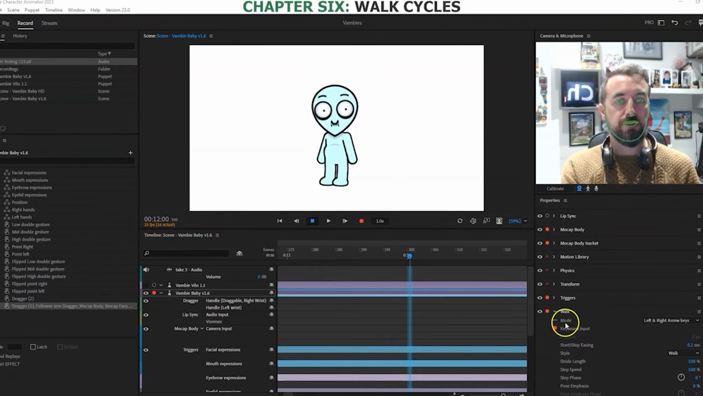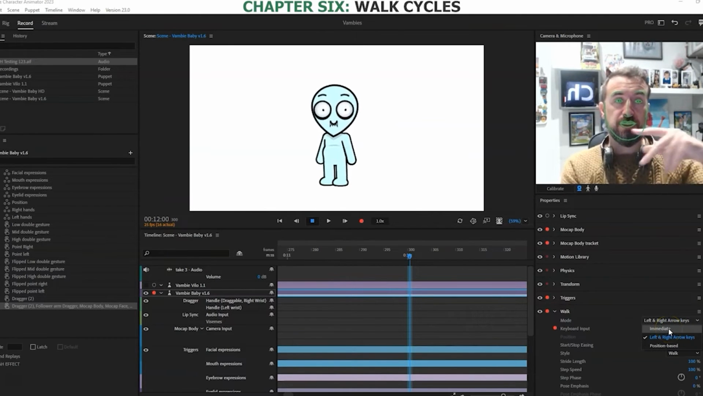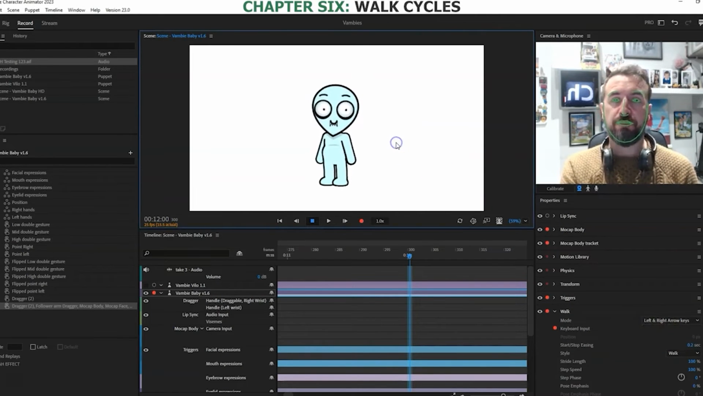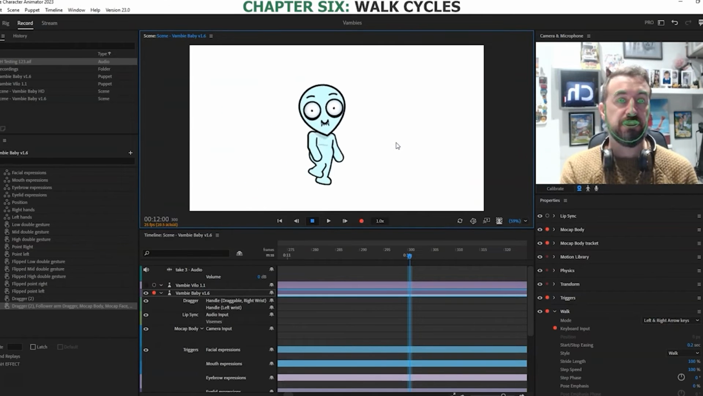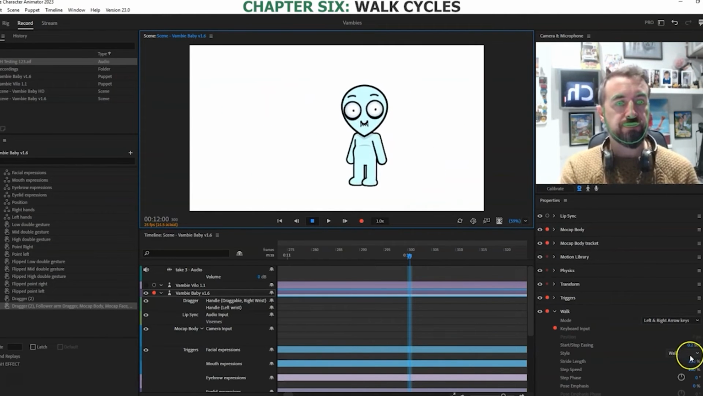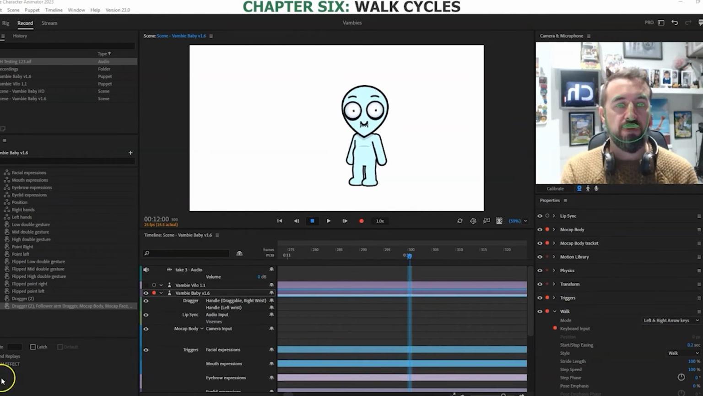Right, so first of all, you've got mode. So you can control it immediate, and basically all that does is that as soon as the scene plays, you'll start walking. Probably don't want to use that. Left and right arrow, which is self-explanatory, as you can see I've got here. And the other one is position based. I'll circle back on that in a second. So let's have a look at what these other settings do, and then I'll get back into the position based one because that's an important one that requires a bit more attention.